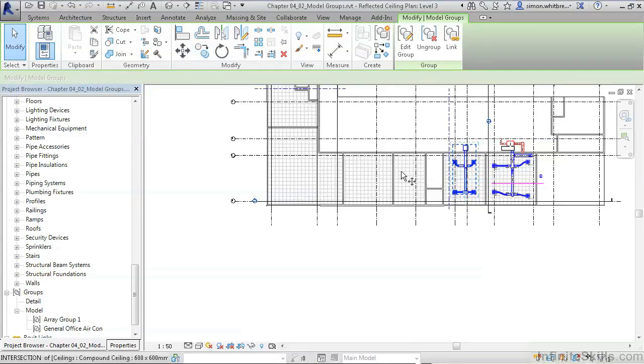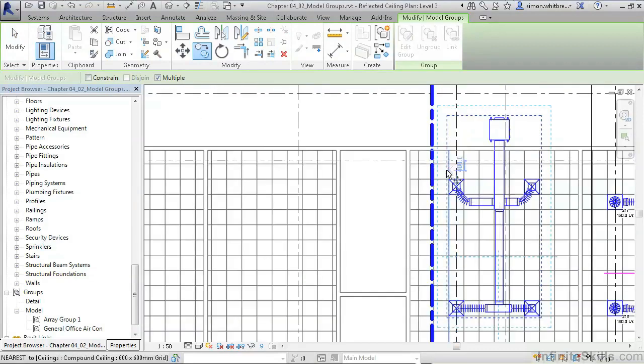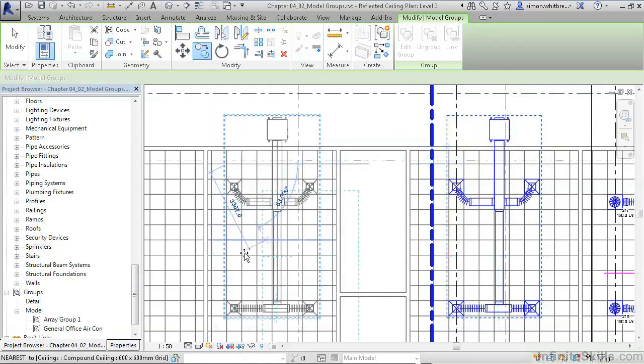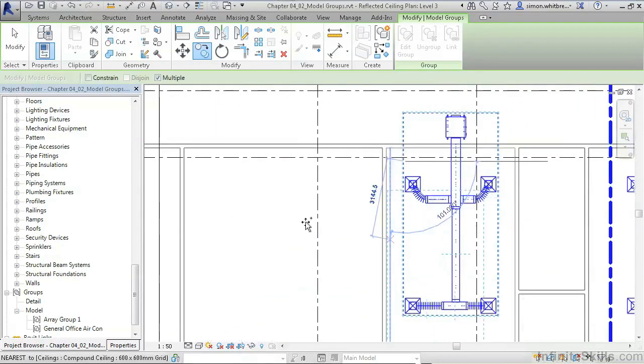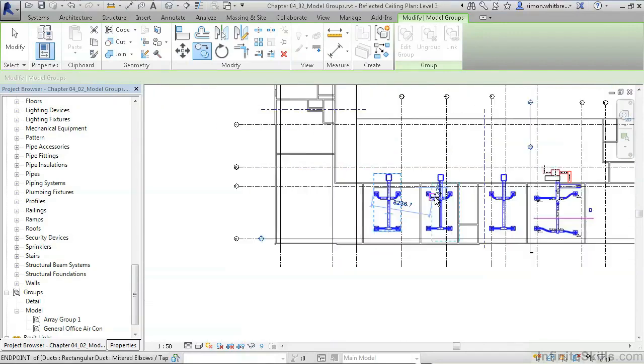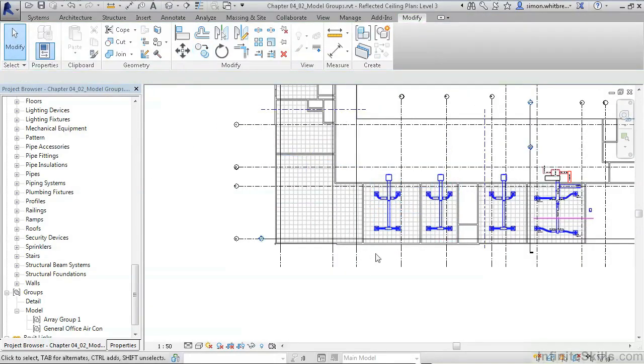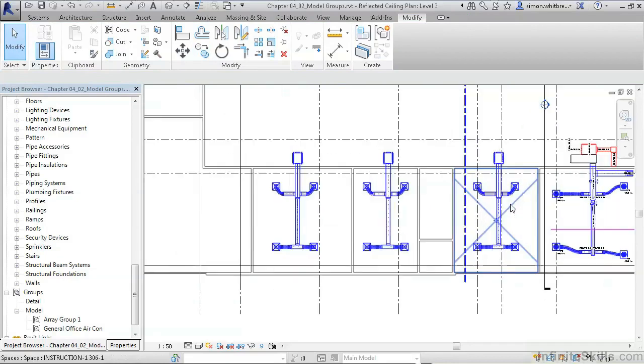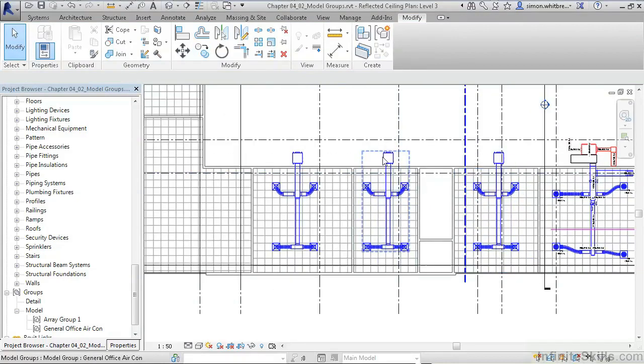Click on Copy. From the options bar, click on Multiple. Select your origin point and then the destinations. The beauty of this type of group is that the elements created still maintain a relationship with individual ceilings.